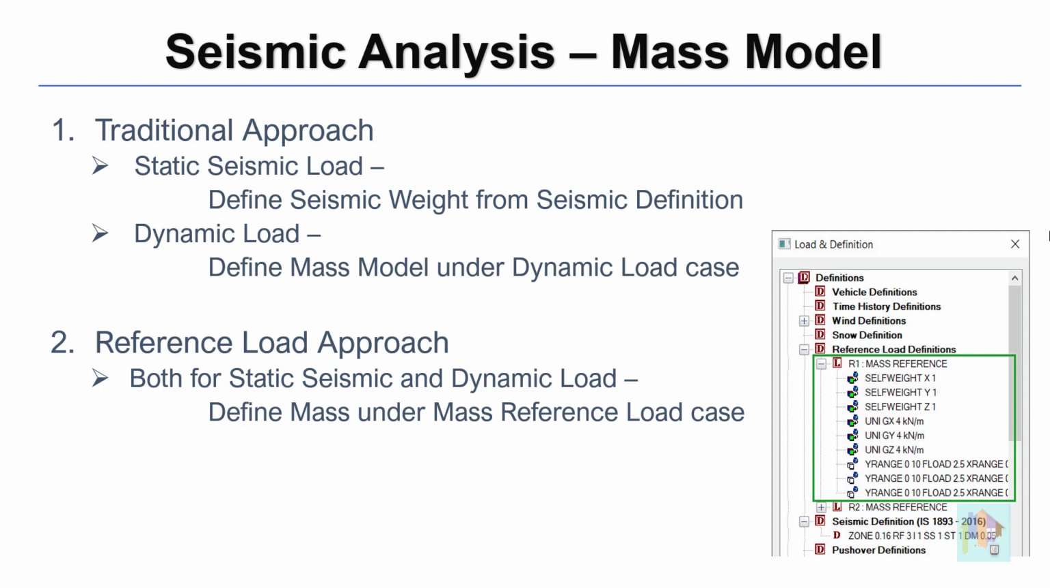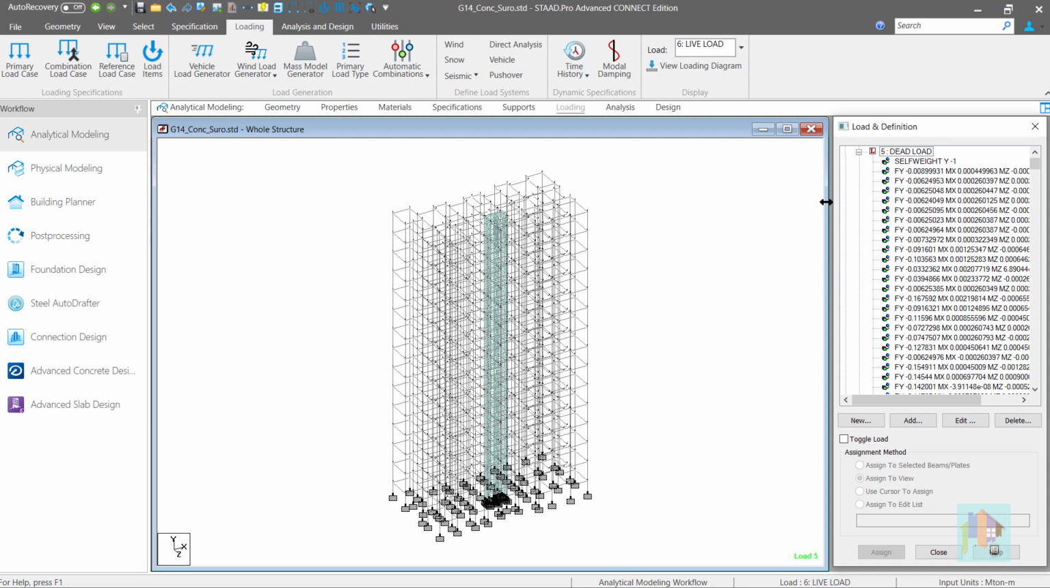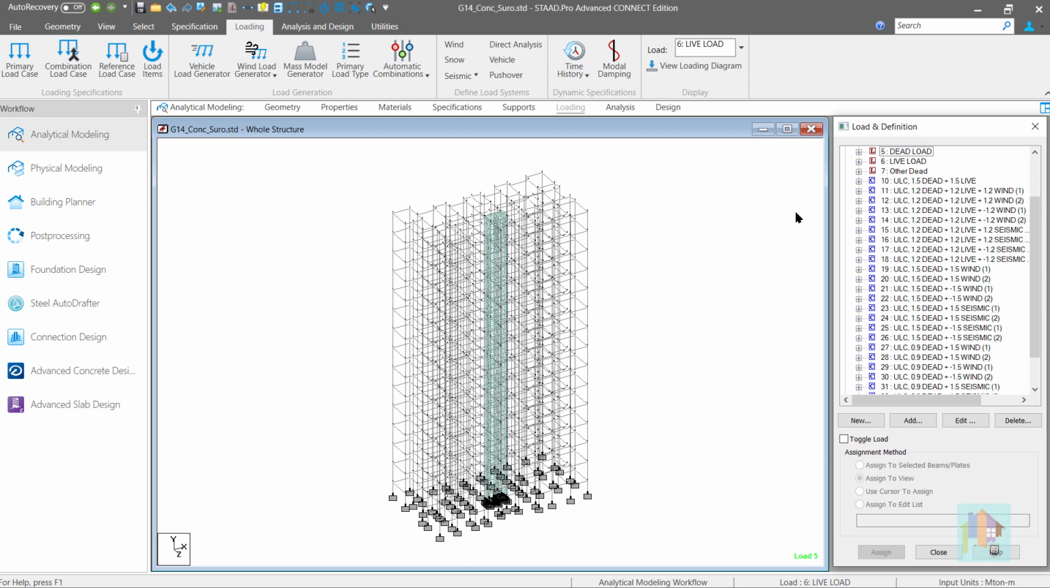For more details on seismic analysis and mass model, you can refer to my previous video on modeling for seismic analysis. Though we have already defined the gravity loads under different primary load case, still we cannot use those load data to generate the mass model, and the only option is to manually copy paste these load items thrice to form the mass model, or use a custom macro which can generate the mass model.